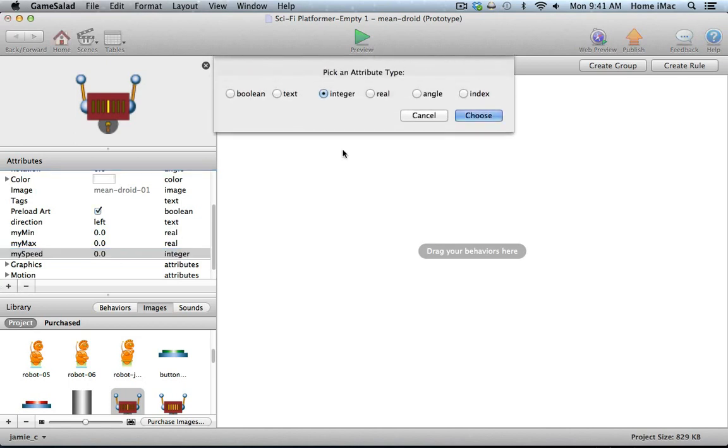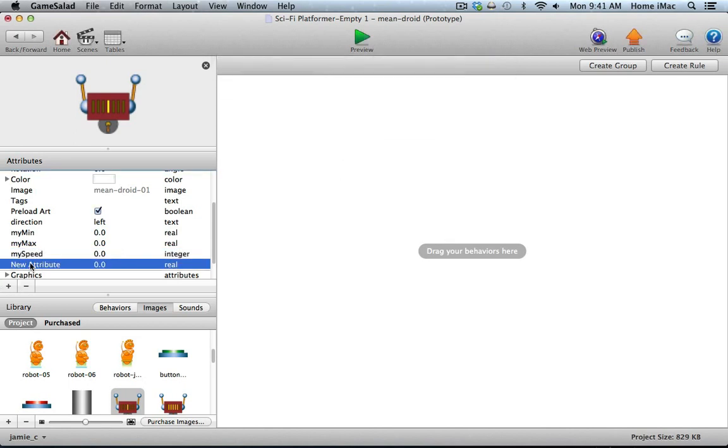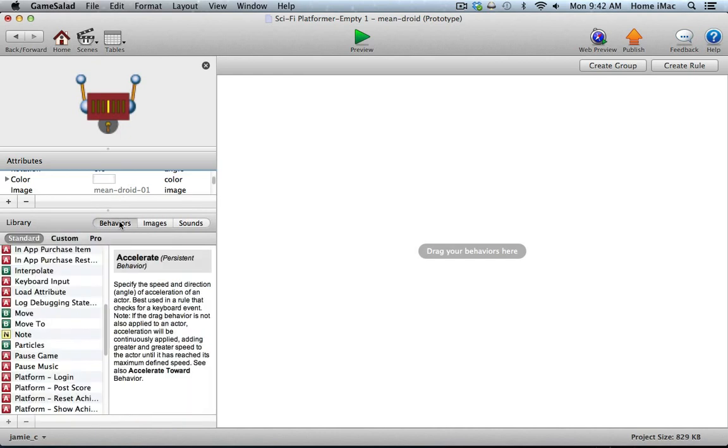Then we need one last real attribute. I'm going to call this distance from player. And we're going to use this to tell the droid when to play its sound and when not to play its sound. So I don't want it playing its sound the entire game. Or if, for example, you had 10 droids on screen, you would hear the audio from all 10 droids even when they're not near you. So it's only going to turn its sound on when it's close enough to the player that the player would hear its sound. So let's get the behaviors in here and get this droid working.